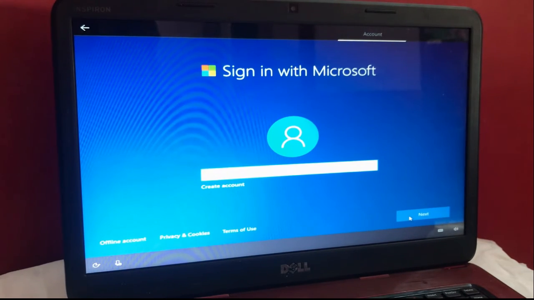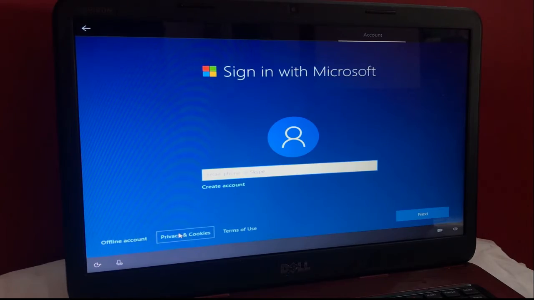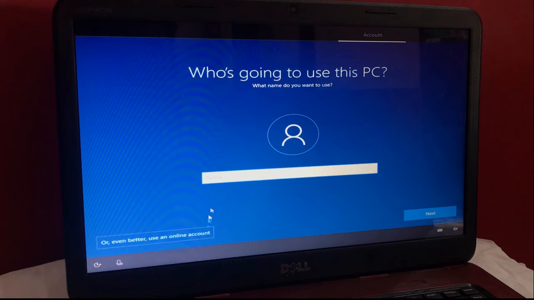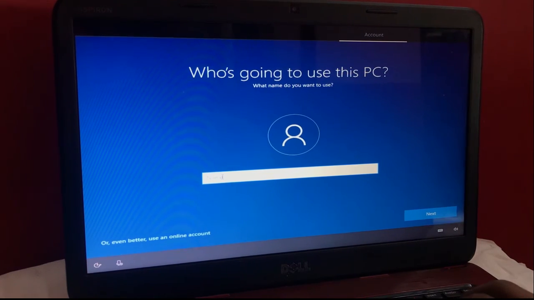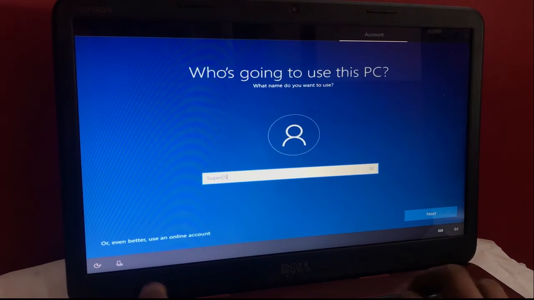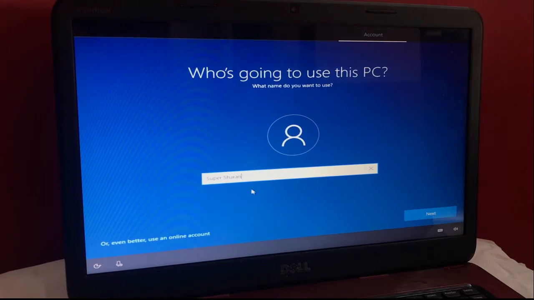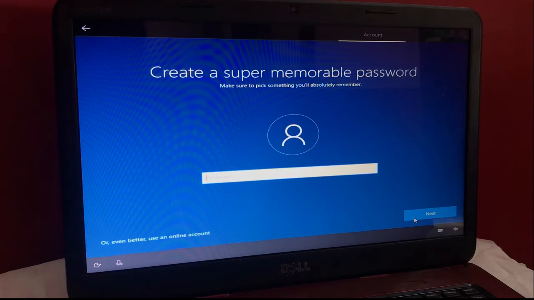Sign in with the Microsoft account or create account. For now I'm skipping it. Enter your name. This name will be your computer's name. Set a password if you want.